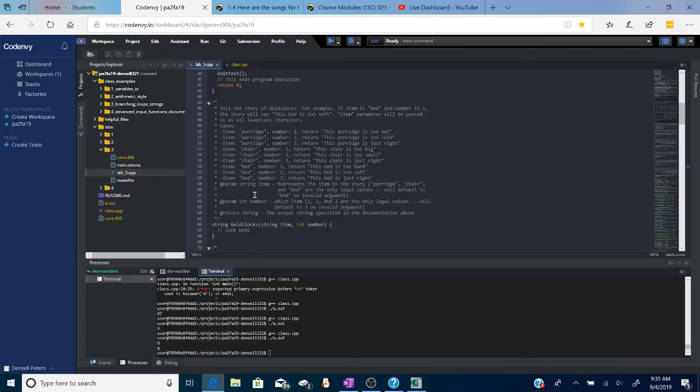C++ is case sensitive when it comes to strings of characters, but I'm telling you that they will be in lowercase, so you don't have to make them lowercase. They will just work. So if it's porridge and it's 1, then it says the porridge is too hot. If it's bed and it's 1, then it says the bed is too hard. Where do this item and this number come from?